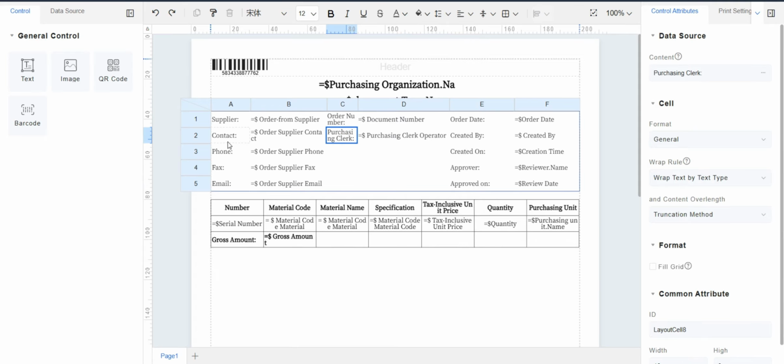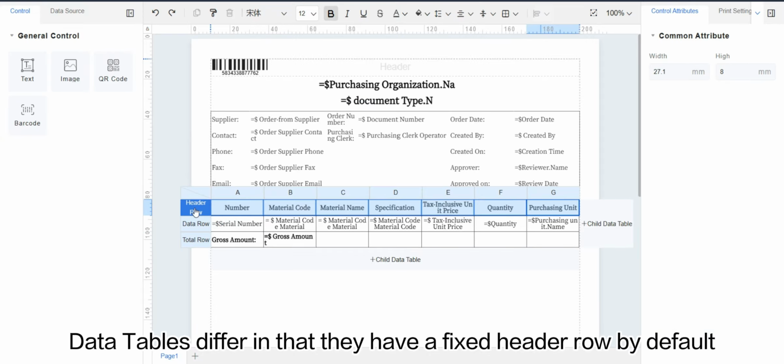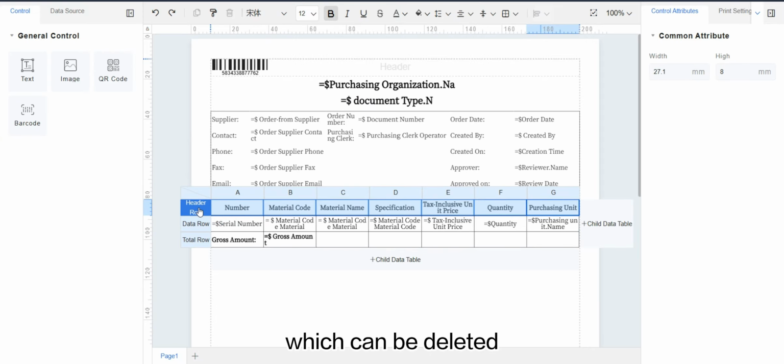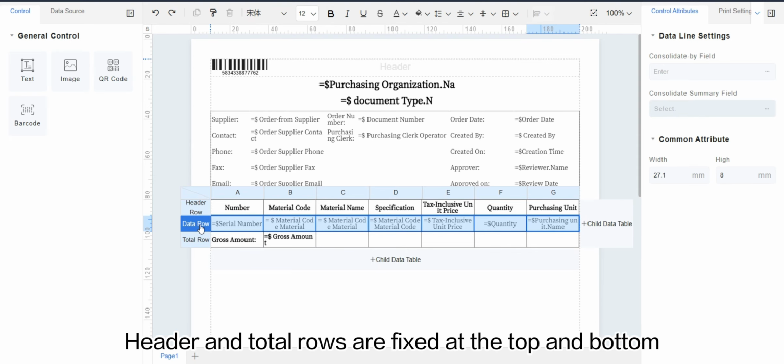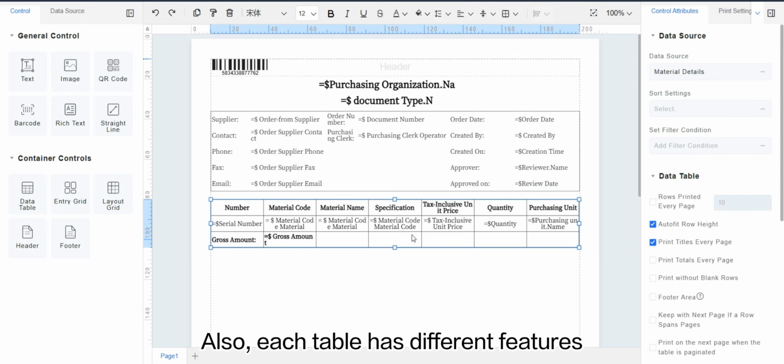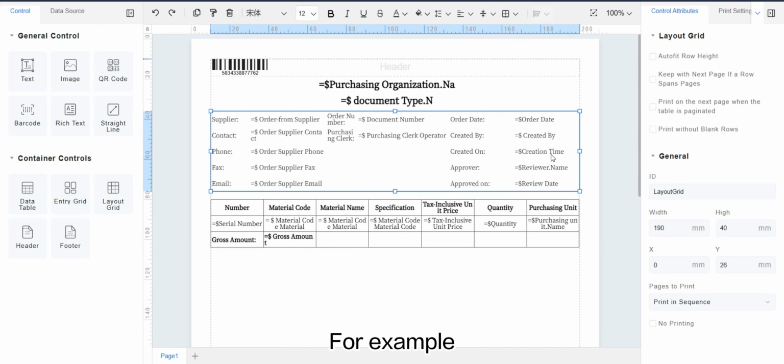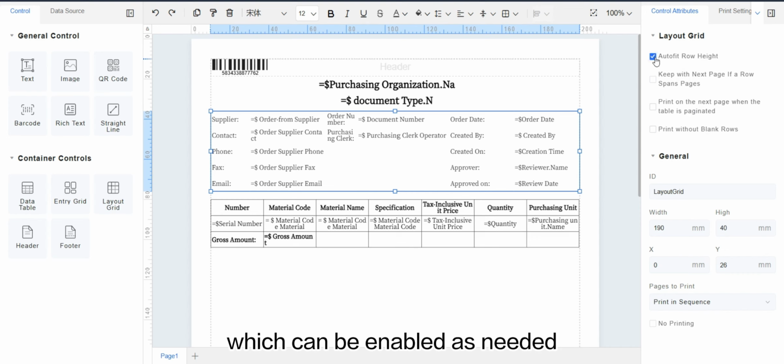Similar to Excel, data tables differ in that they have a fixed header row by default, which can be deleted. The data row is bound to the entry data and is dynamic. Only this changes. Header and total rows are fixed at the top and bottom. Also, each table has different features. For example, grids have some attribute settings, such as auto-fit row height, which can be enabled as needed.